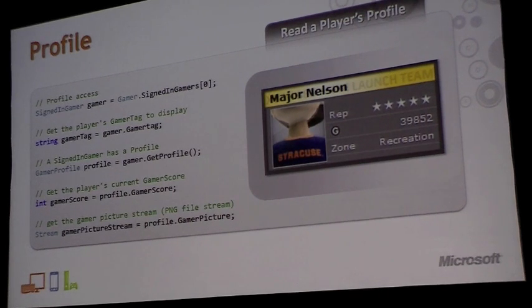So in this case, the first thing you need to do is get a signed-in gamer. On the console, there can be multiple people signed in at once, but on the phone, there's only ever one signed-in gamer. It's you, so it's always the 0 index element in the signed-in gamers array. From that gamer, you can pull out a string value that's the gamer tag, and you can call this get profile function that will retrieve additional data from Xbox Live. From the profile, you can extract the gamer score, and you can extract the gamer picture. It's a stream.